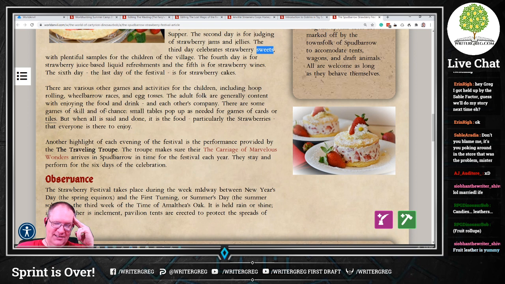There are some games of skills and of chance. Small tables pop up as needed for games of cards or tiles. Dominoes. Okay. But when all is said and done, it is the food, particularly the strawberries, that everyone is there to enjoy.